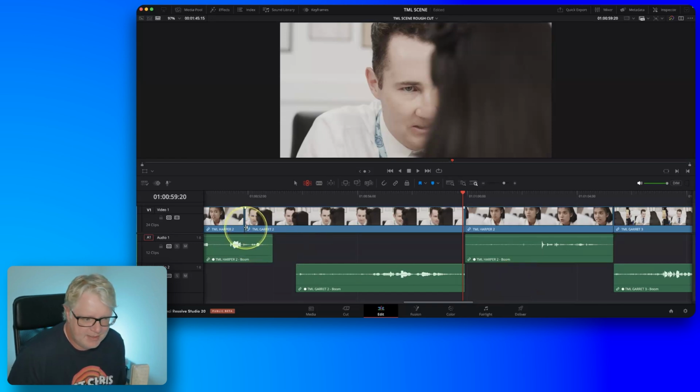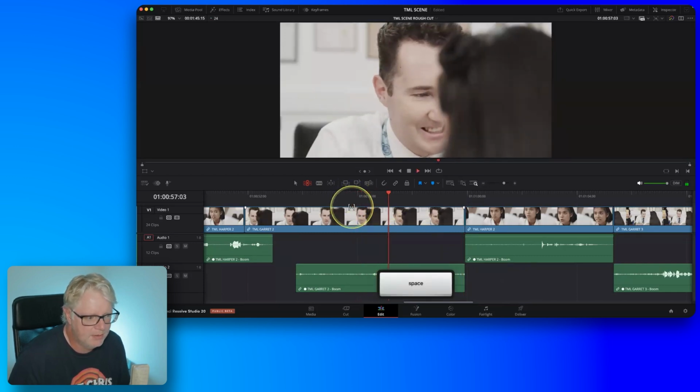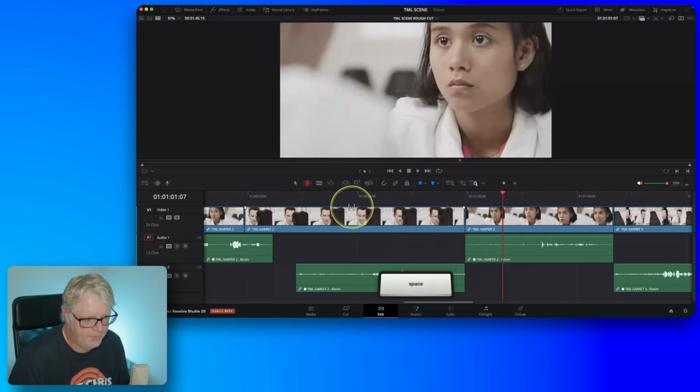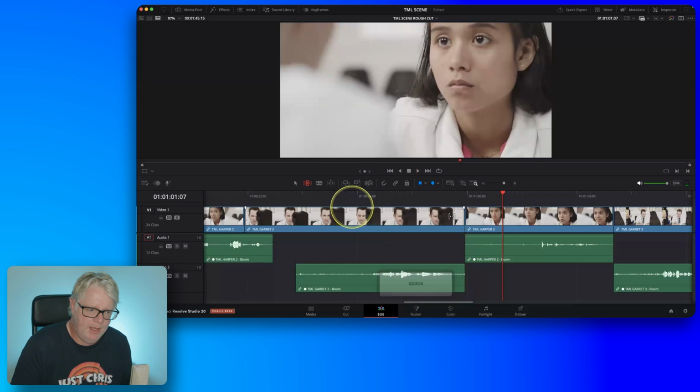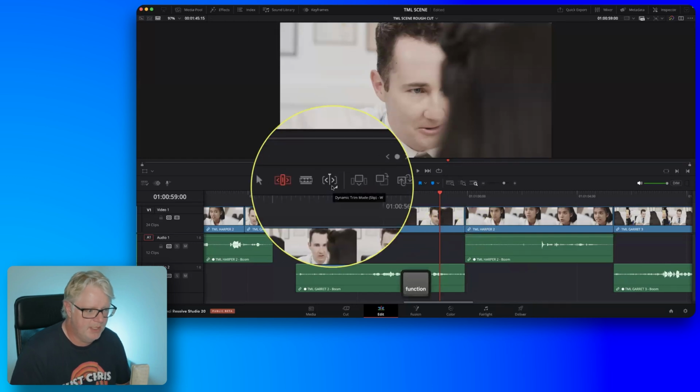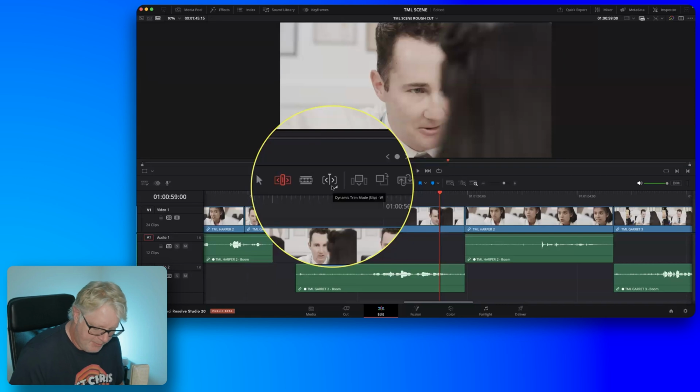Just make sure you don't have anything selected initially, but I'm just coming to this edit point here. This is the next line of dialogue. It's the centennial palm tree. Okay. And I'm just going to position the playhead near that edit point because you have this option here. This is called your dynamic trim. And dynamic trim allows you to use your keyboard in order to be able to perform the trim itself.